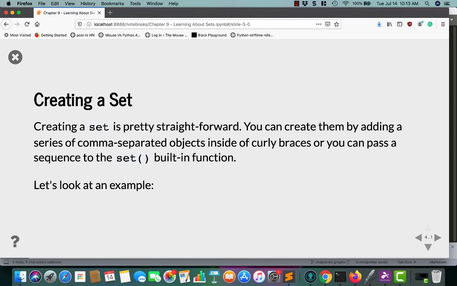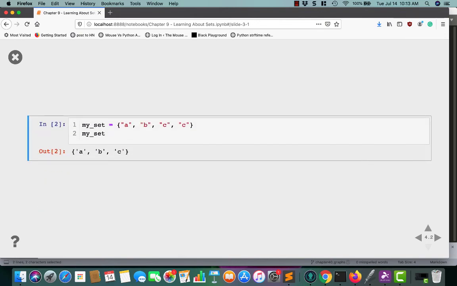Creating a set is pretty straightforward. You can create them by adding a series of comma-separated objects inside of curly braces, or you could pass a sequence to the set built-in function. Let's look at an example. So here we have a set. my_set equals curly brace and then a series of strings.